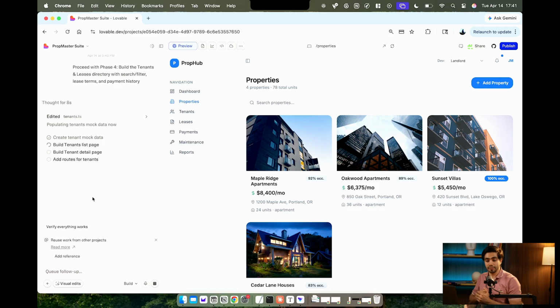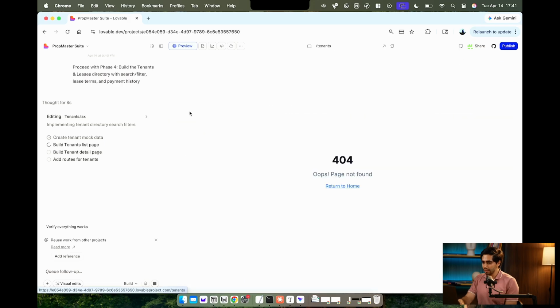So it just completed the mock data. Now it's working on building that list page for us. And after it's done with that, it's going to move on to the tenant detail page. So we'll give it just a moment. And if we try to go to the tenants page, right now it says it can't find it because it is not built, but it will be in just a few seconds.